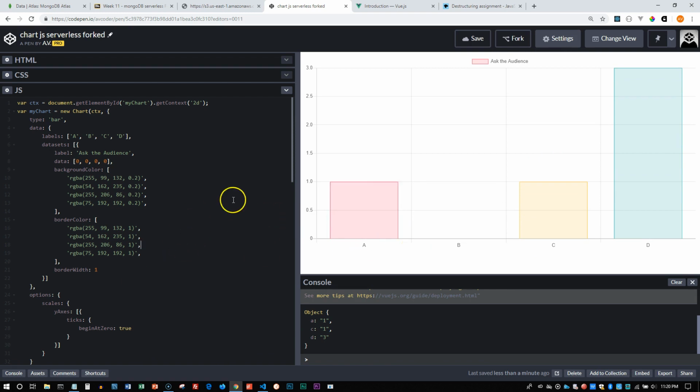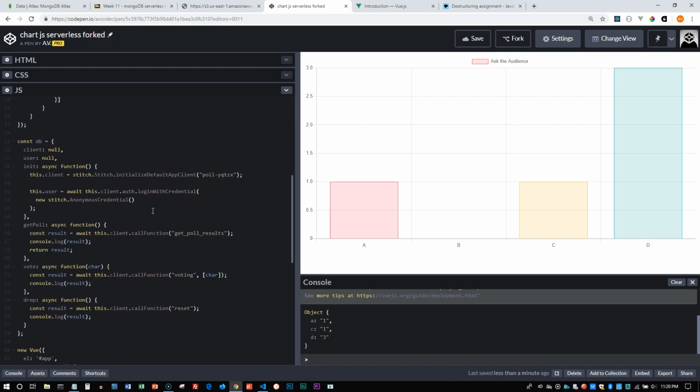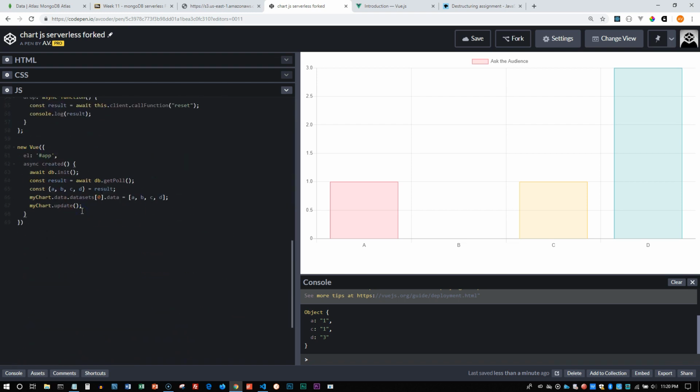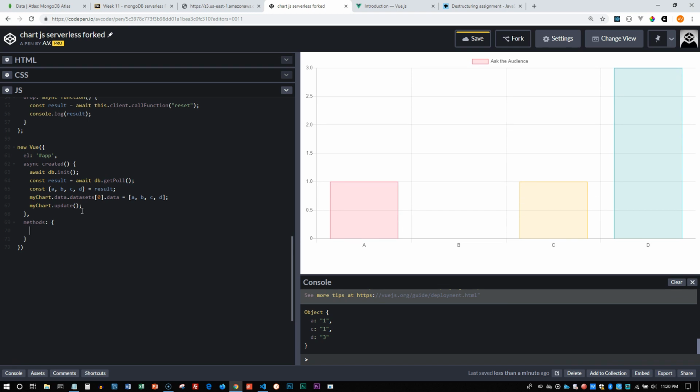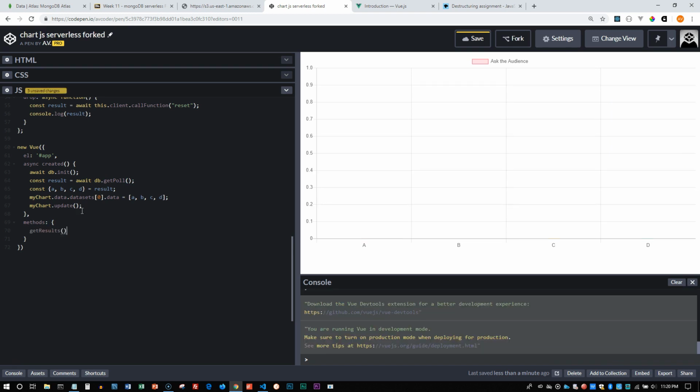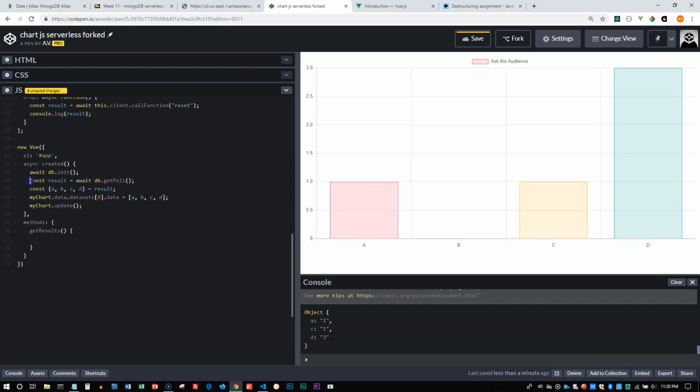This is only fetching it once, and I want it to keep on fetching like every 1 or 2 seconds. So maybe in our view, what I should do is create a methods section, and I'll say getResults function, and that will essentially do all of this. So I'm going to cut this out and paste it in here.